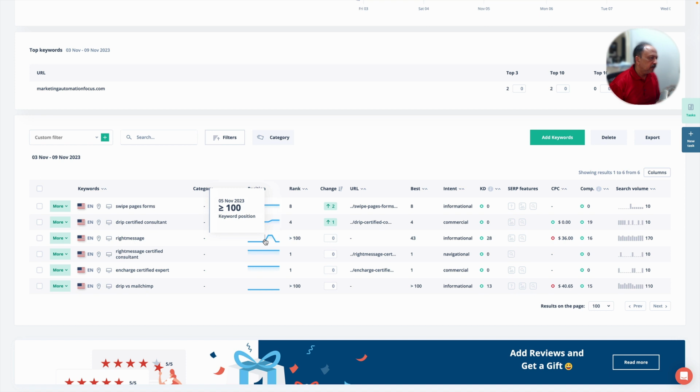So instead of greater than 100, it achieved 43 for some reason, then it dropped again. So in the last 10 days, that's what happened. It's really a nice way of looking at what's happening to your keyword ranking performance. So let's go to the next one now.